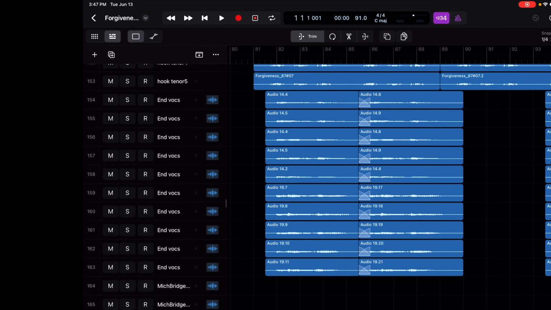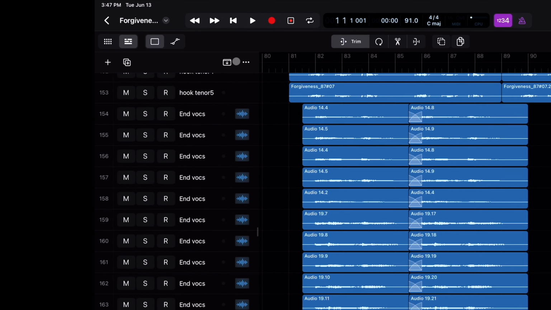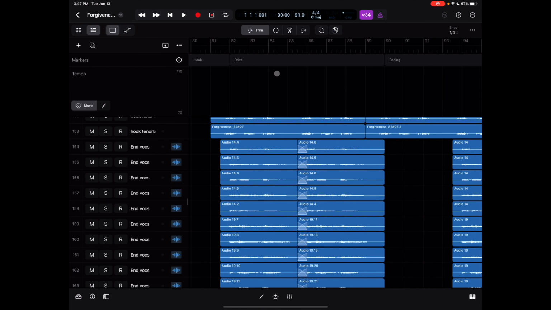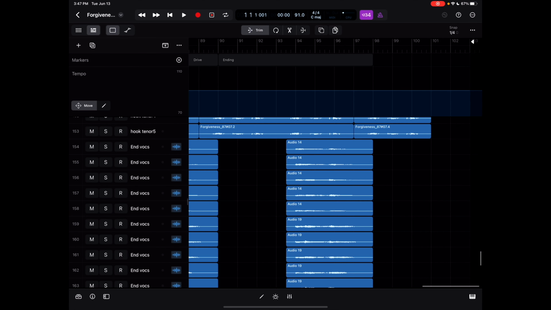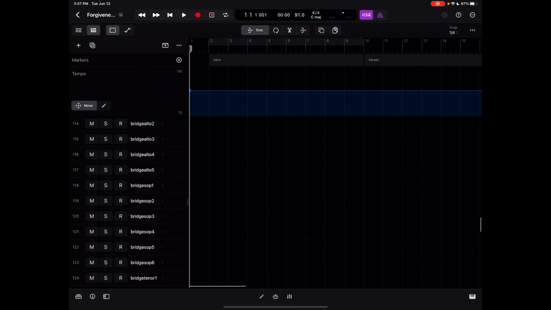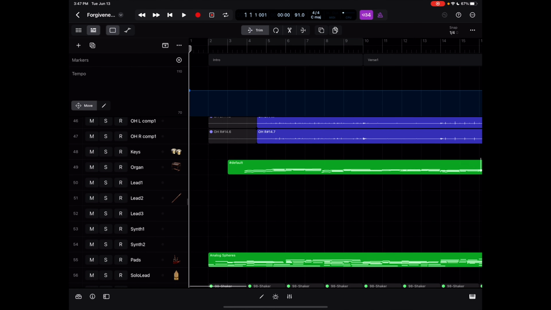So let's see if we still have our tracks. Let's see if my markers are there. Your markers are located right here. Yep, all my markers are there. That's a good thing. So the song map is there, and the tempo seems to be there. Let's see if we've got some audio. Let's see if we can play it.